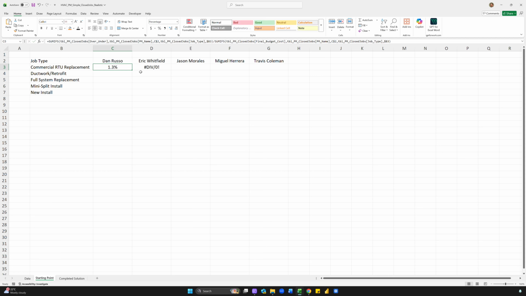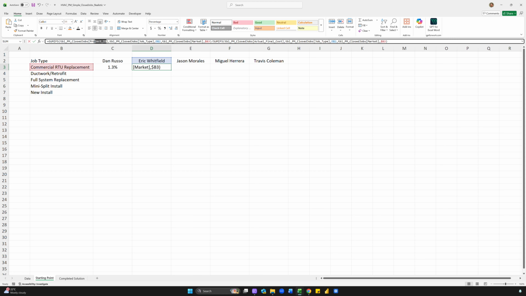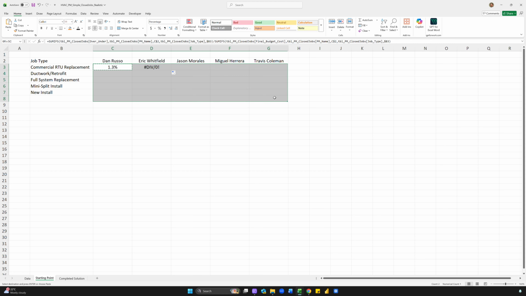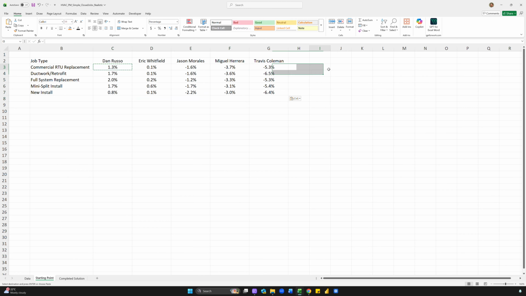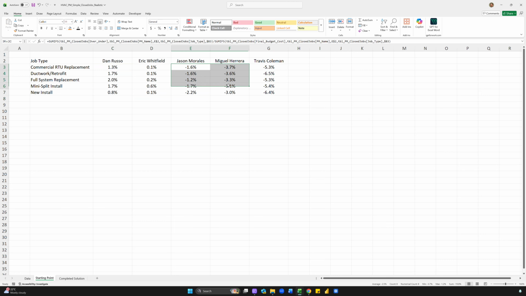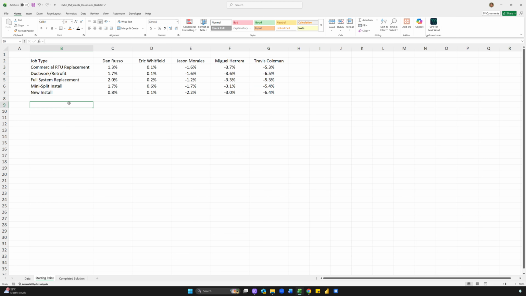And then now you have to copy and paste. You still can't drag it, and the reasoning is because we want to sum the over-under column, but as we drag it over, it changes. If you copy and then paste, it works as expected. And then you can see these, especially Travis Coleman here, is coming in, like he's not good at predicting. He needs some training.